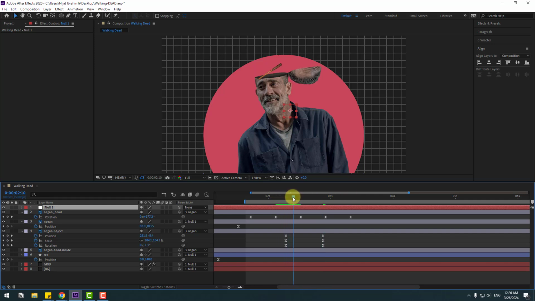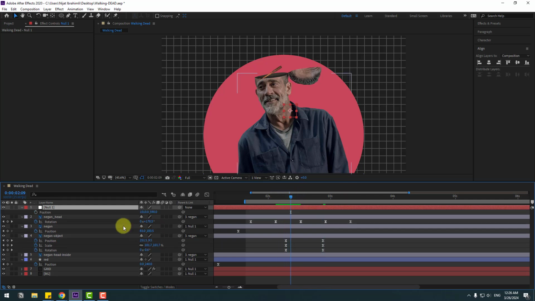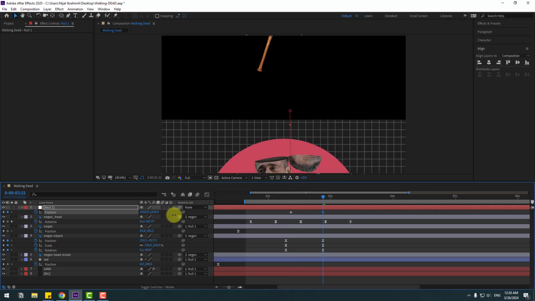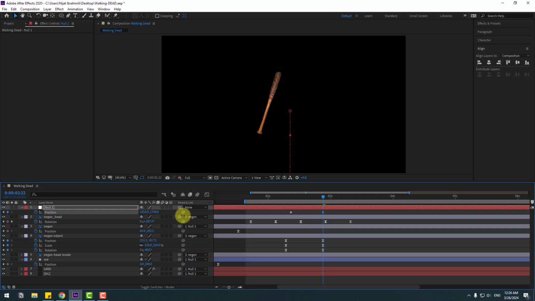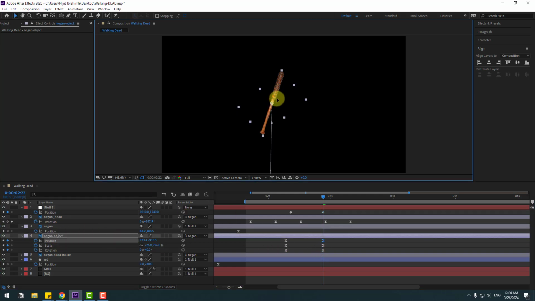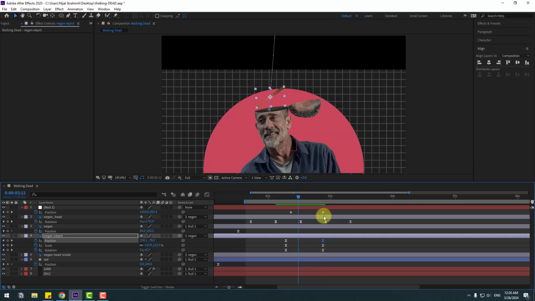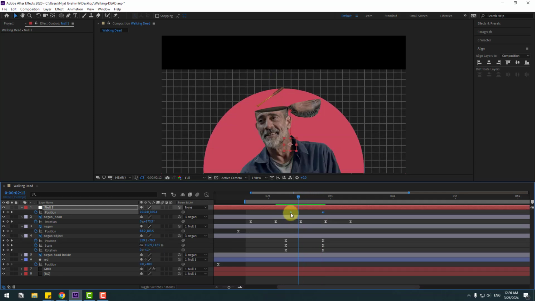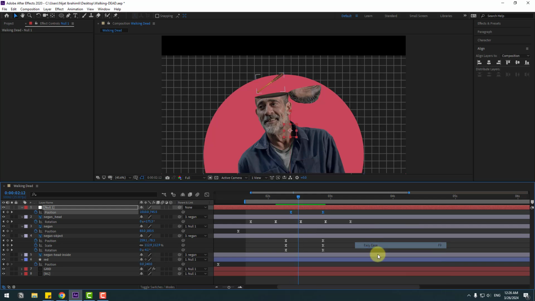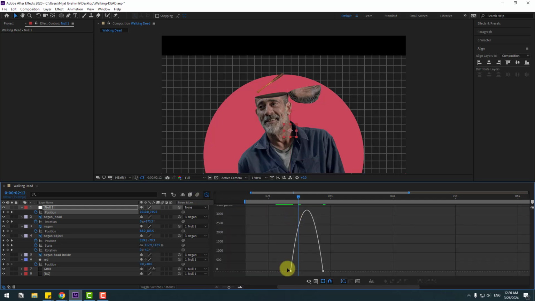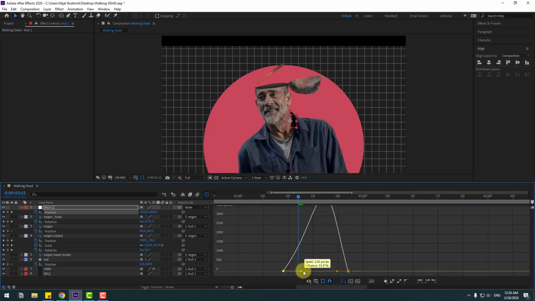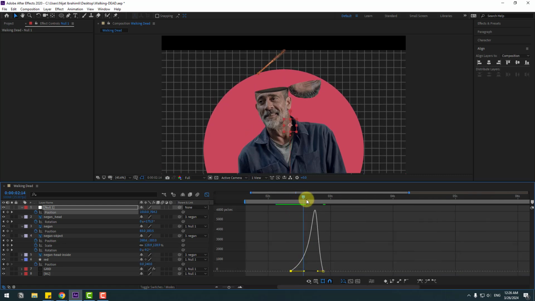Let's see. Okay, and this time let's press P, make a new position keyframe, and go to here. Let's move it up. Okay, and select this object, move to center. Let's see. Okay, nice. Select this null object keyframes, make easy ease, go to graph editor, and select this graph, change the graph like this.